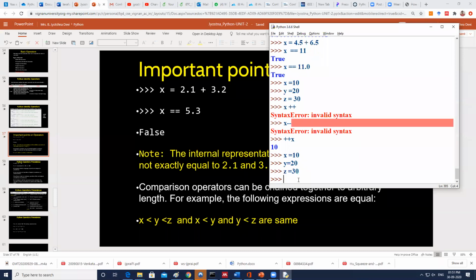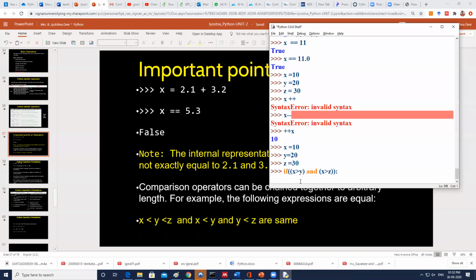You have to write the conditions, right? If x is greater than y and x is greater than z, then x is the highest. Else, if y is greater than x and y is greater than z, then y is big. Otherwise, else continue. Then next.